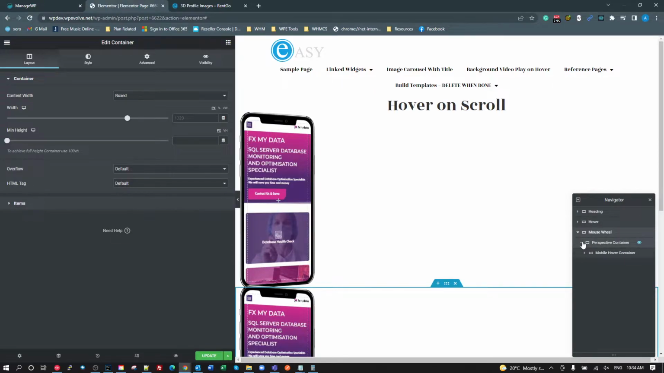Okay, so perspective container again, we can leave that. Mobile hover container, I'm going to call that mouse wheel. I'll just make it MW for brevity. Okay, so let's have a look at our structure here.